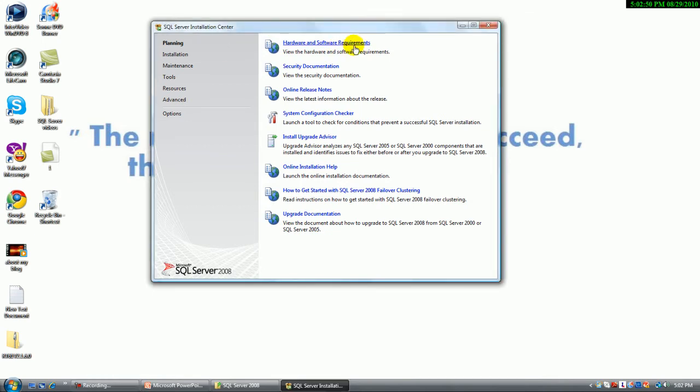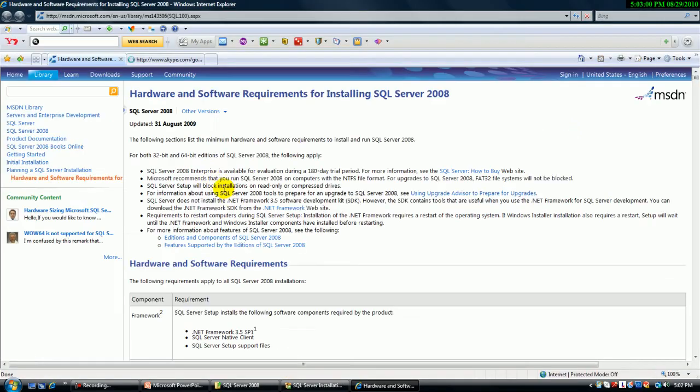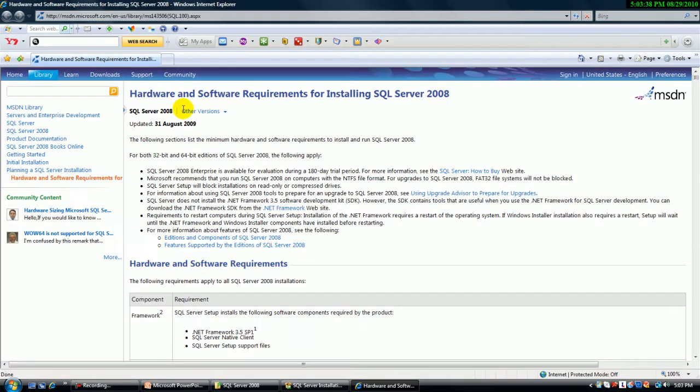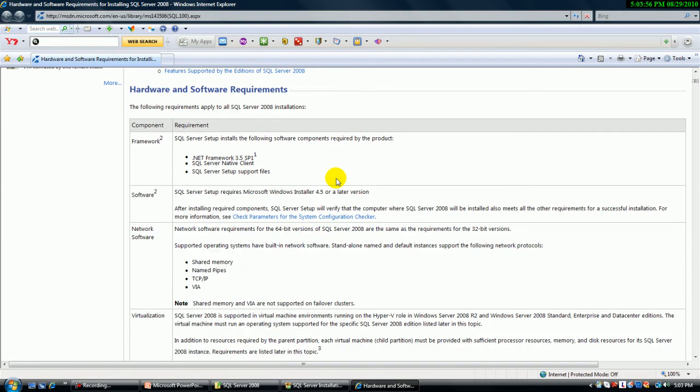Okay, so here are the hardware and software requirements. When we click on the link, it automatically goes to the website. See, these are the catalogs. Once you click this button, hardware and software requirements, it opens the Microsoft website, which shows the hardware and software requirements for the installation of SQL Server 2008. These are the requirements for both 32-bit and 64-bit editions of SQL Server 2008. If you need, you can read it here.